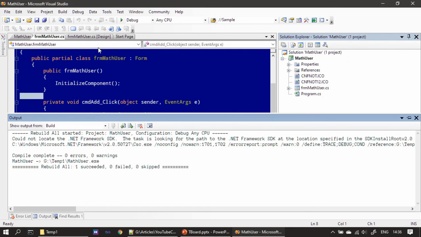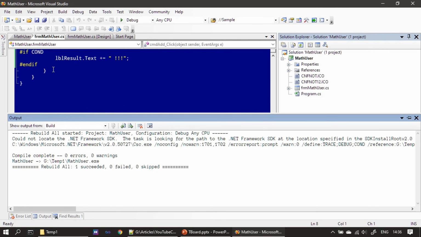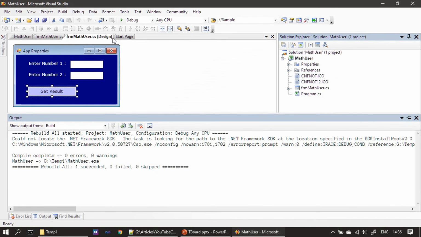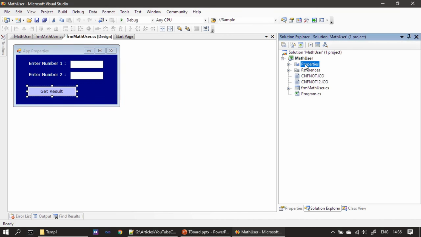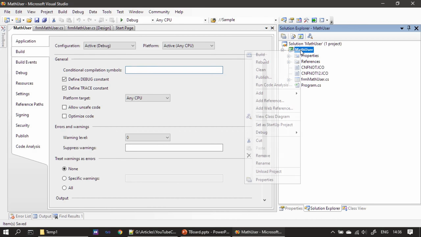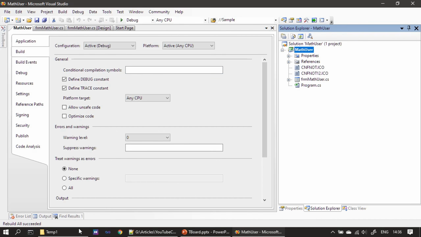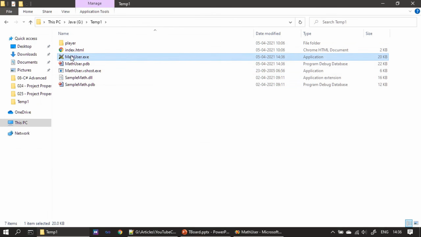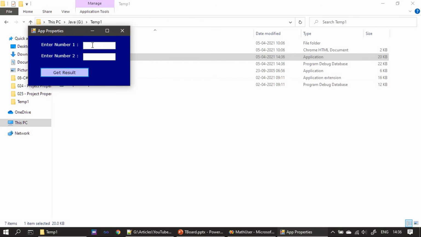Now let's go ahead. See, here I am not going to change the code. I am going to change only the settings. So in the settings, now I remove this and I am rebuilding it. Let's go ahead and execute this. So this time those marks are gone.